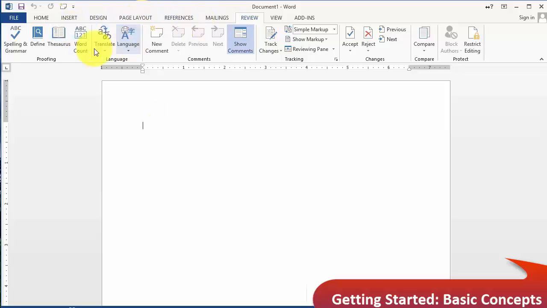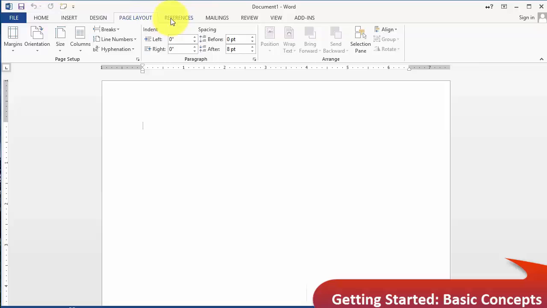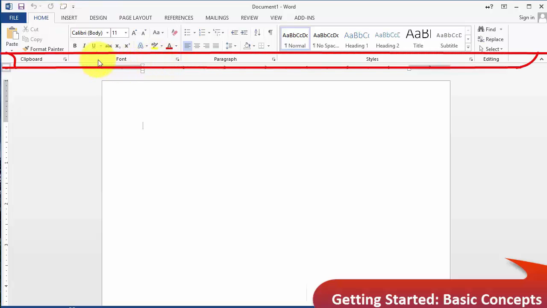So the important thing here is you have this whole thing here at the top. It's referred to as the ribbon, the Office ribbon. The Office ribbon has different tabs with different sets and subsets of tools. On each set or subset of tools, notice there are different sections. So for example, there's the font section, the paragraph section, the style section, editing, and so on.